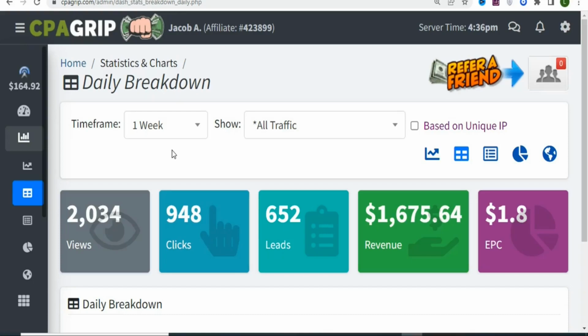On today's video, I'm going to show you step by step how to use free traffic to make money with CPA marketing. As you can see, in the past week, I've got 2,034 views and 948 clicks. You can see the number of leads here, 652 leads. This is the amount that I've made in the past week, $1,675.64, using free traffic.